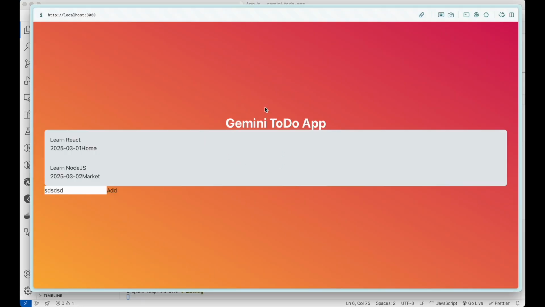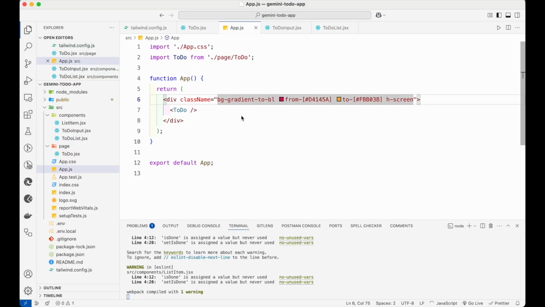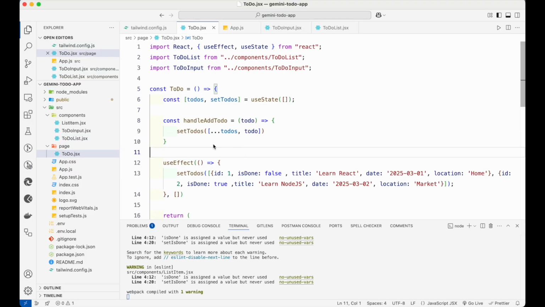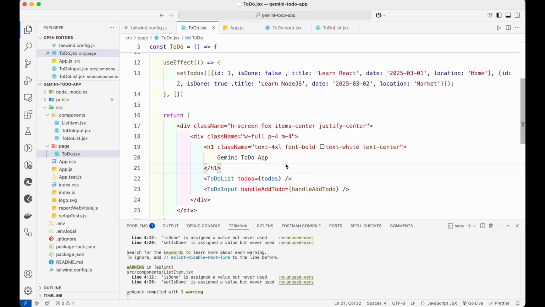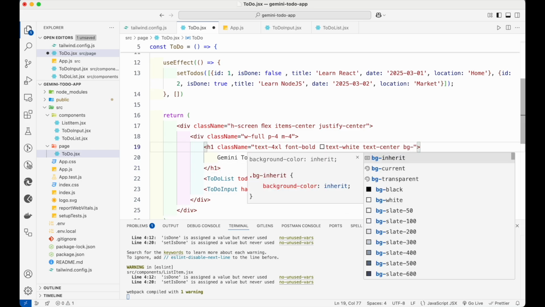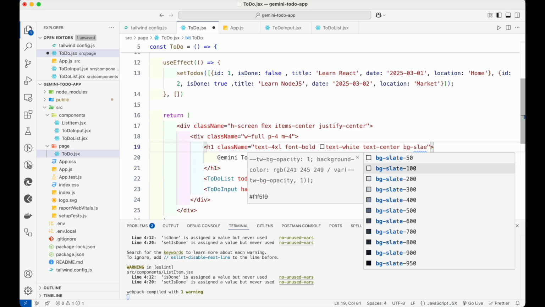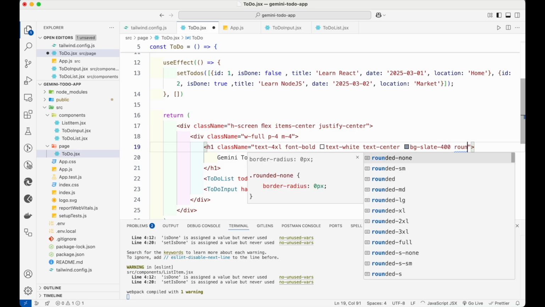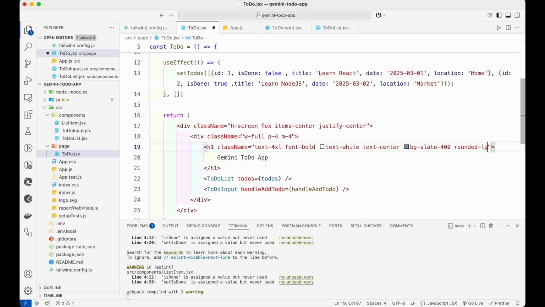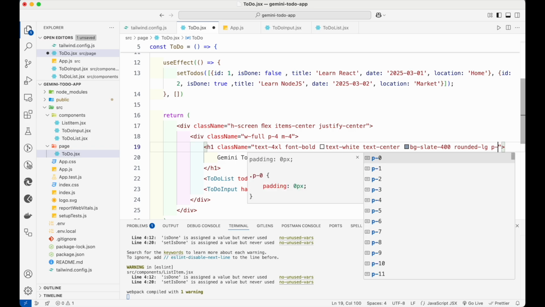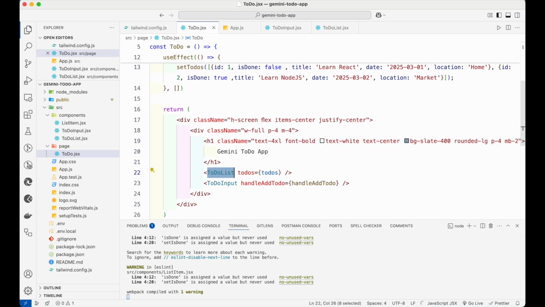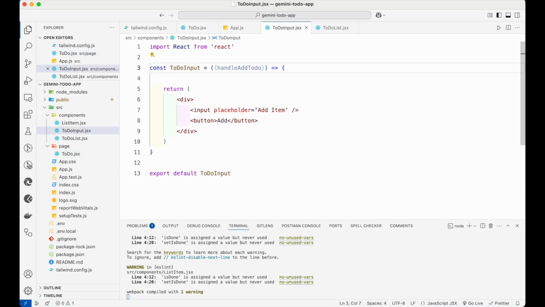Here we can see that our application has started taking its shape. Inside the to-do.jsx file, add some style of background color, some corner radius, and some padding and margin. Now let's focus on building our to-do input components.